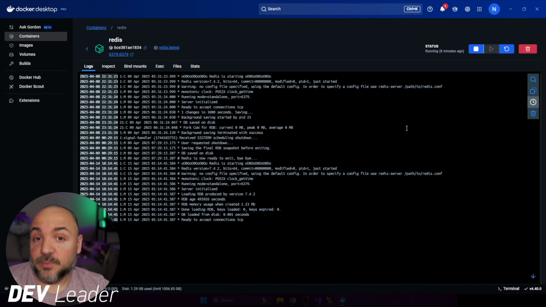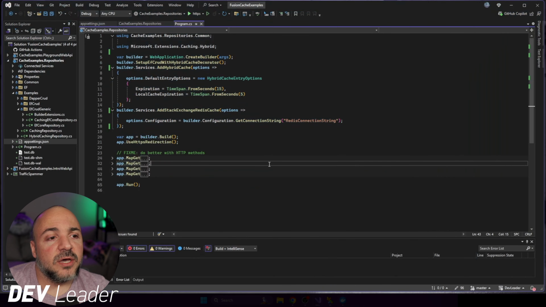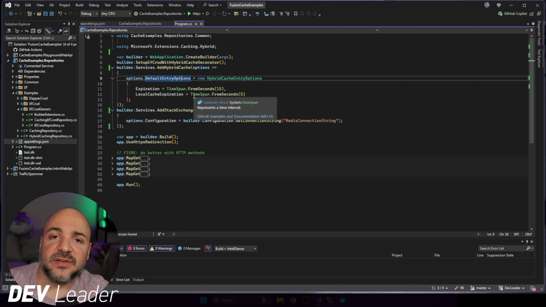And what I'm going to prove now is that when we go run this, back in Visual Studio, in particular on lines 11 and 12, I have different cache expirations set up. A couple reasons for this. One is that I just wanted to be able to show you that you have different configuration options.